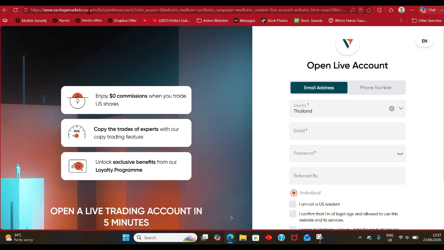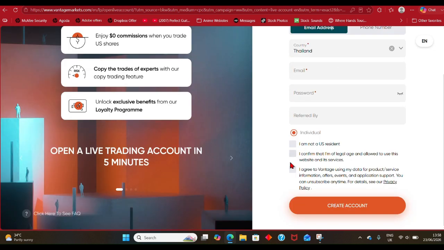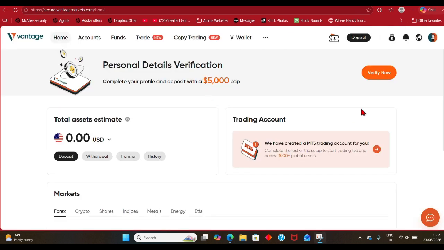So first of all, you want to go to the website here, vantagemarkets.com, and then we can either open a live account with an email address or a phone number. So go ahead and pick one of these, enter an email and password, fill them out and confirm these. When you verify your email, it will come to this page here.